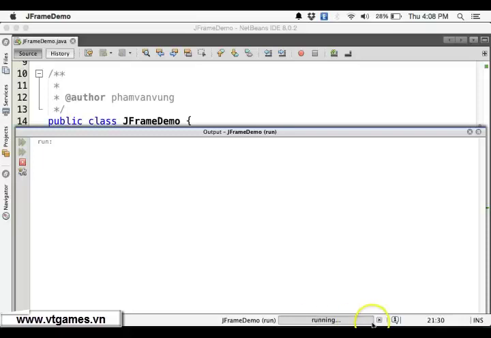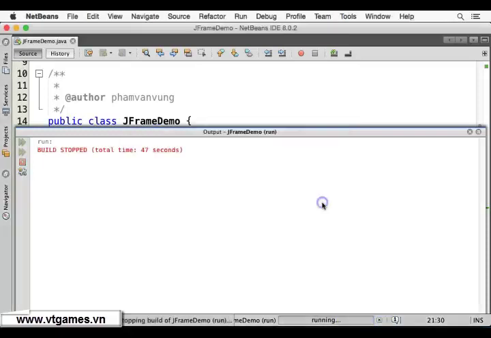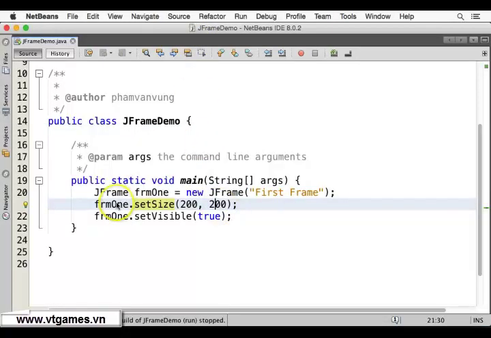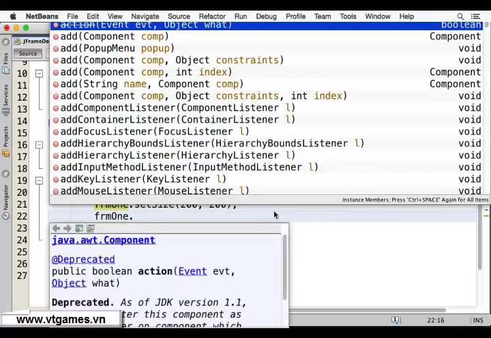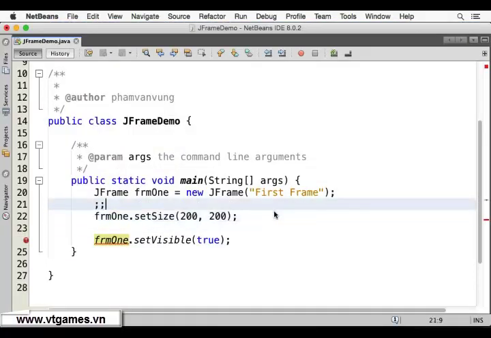So in this case, we have only one window. What we want is, if we close this frame, it's going to end the application. So we're going to do it this way: frame 1 dot. This one we need to set size.